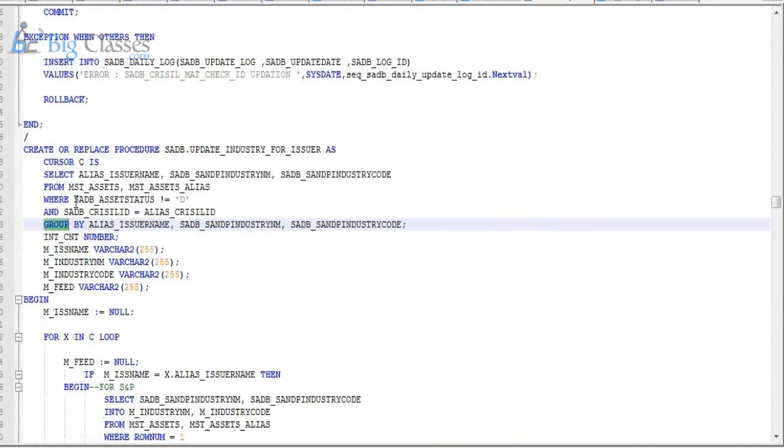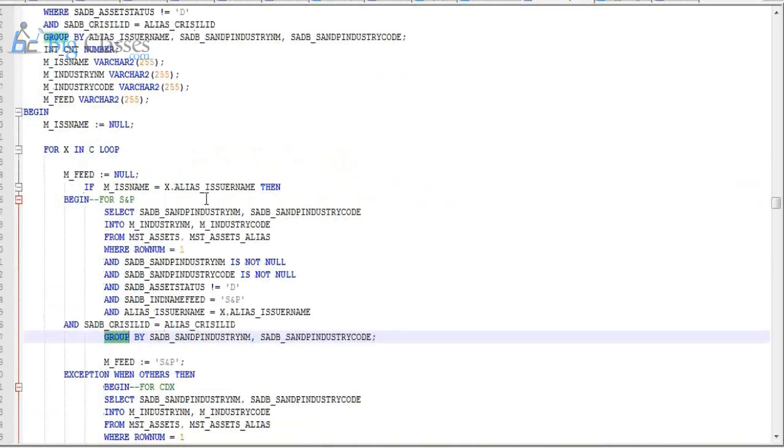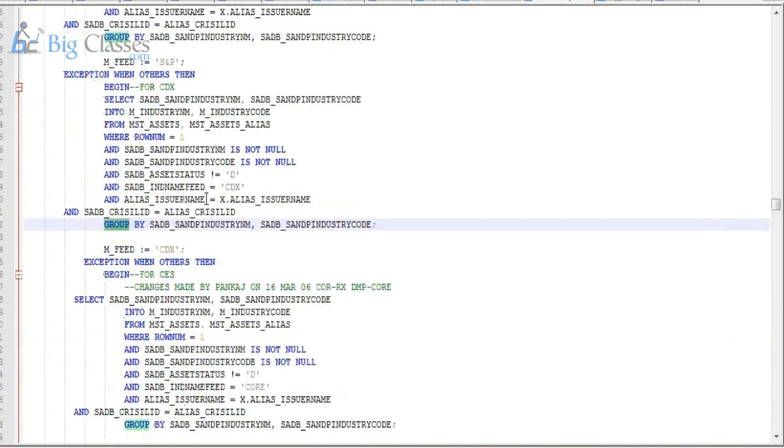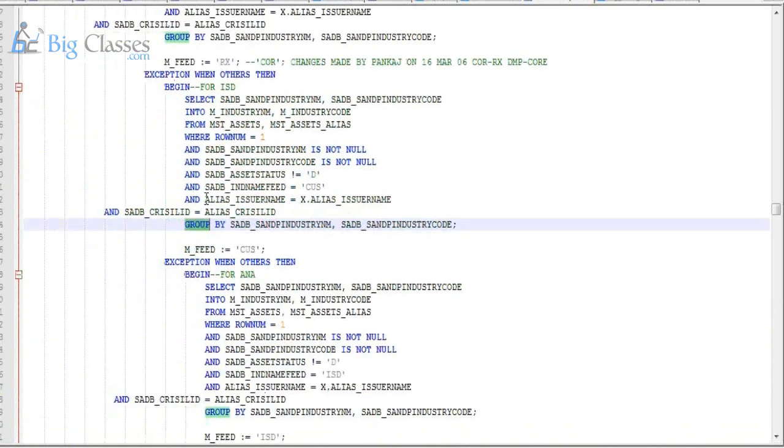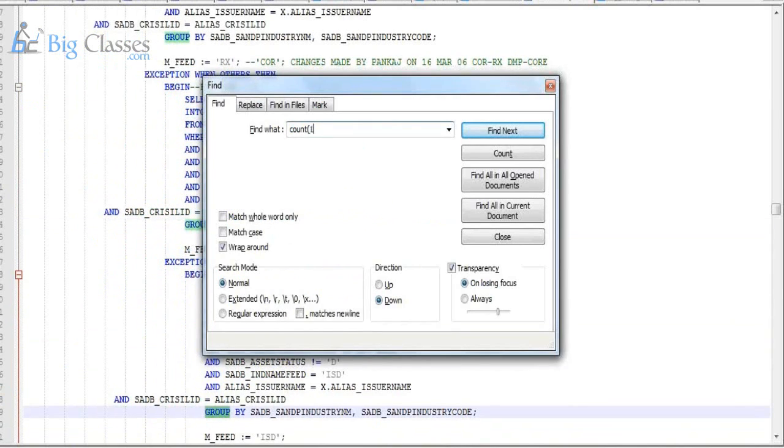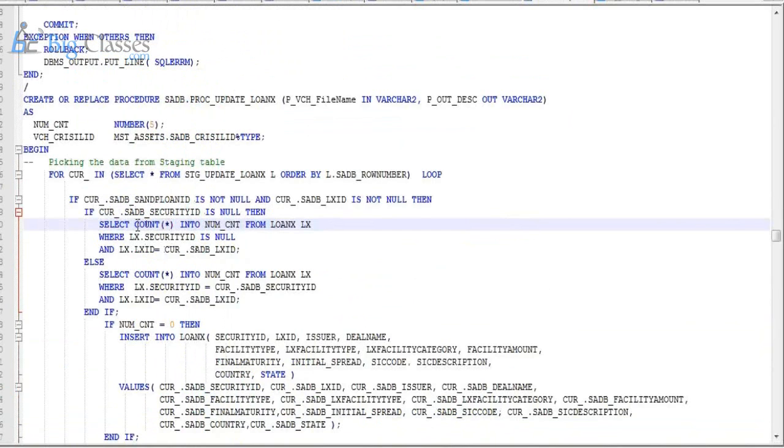See, here they are using a group by clause, with some columns here. I'll tell you the rule here. Whenever you are using count, minimum, maximum, those kinds of things, you need to use a group by clause. Here they are using count of star. Instead of count of star, you can use count of one or count of column name. You can use anything.